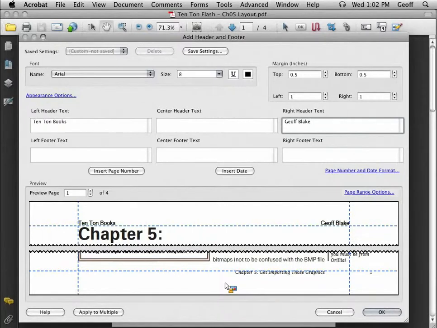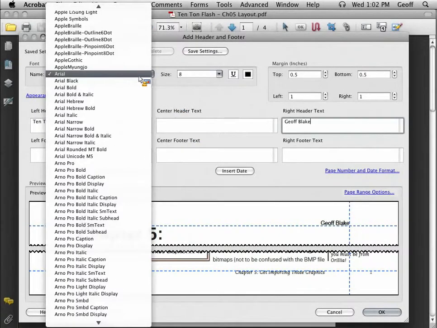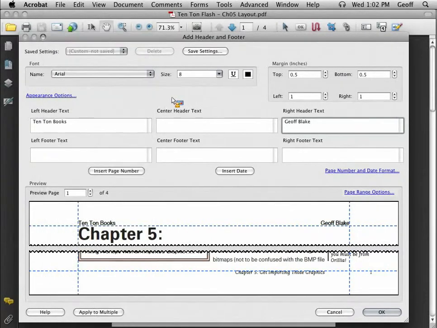So pretty cool. Now, a couple of other things that you can do here. If you want to format the text, you have some formatting options up towards the top. I could change the font, or the size, or underline it, or change the color, that kind of thing. It's a bit of a bummer because the formatting that you apply is going to apply to all your new header text and all of your new footer text. So I couldn't make 10 Ton Books one font and then make my name a different font. Unfortunately, you can't do that, not yet anyway, but that's the idea there.